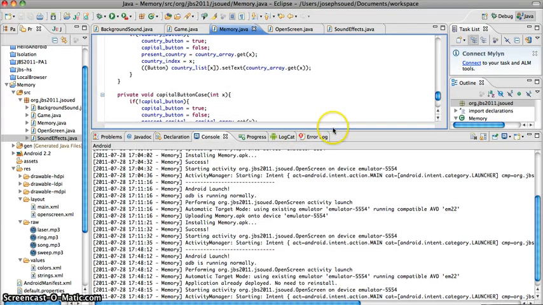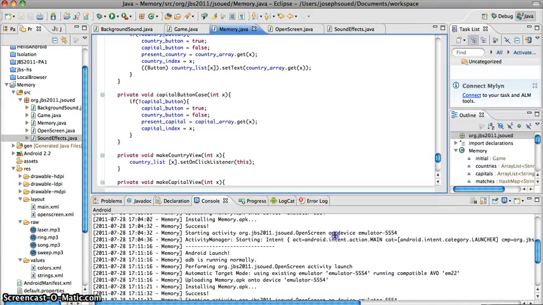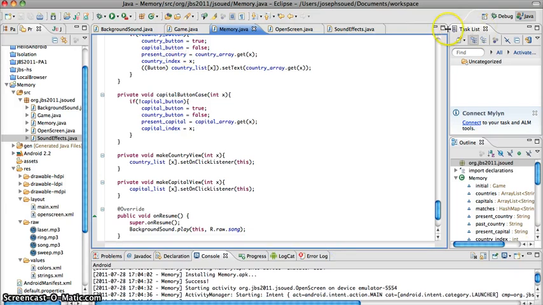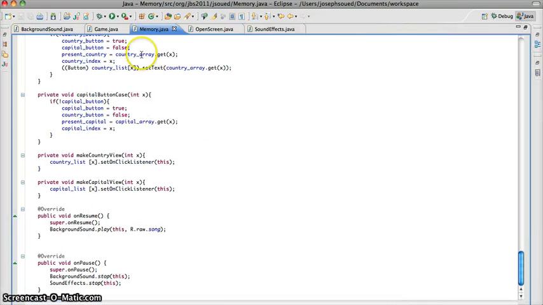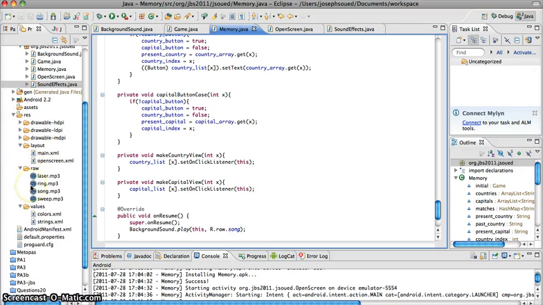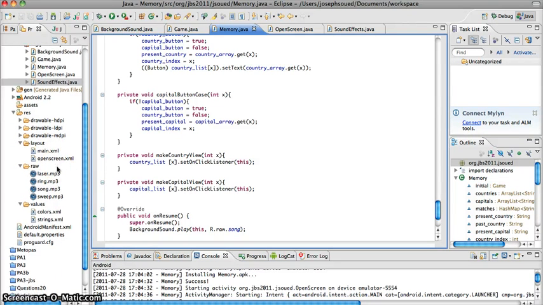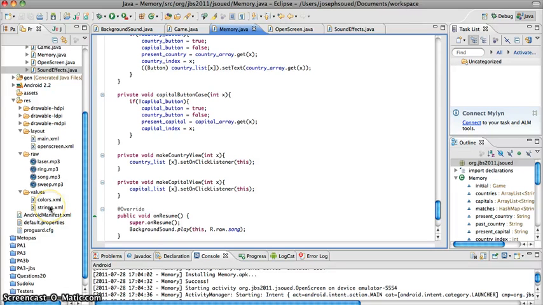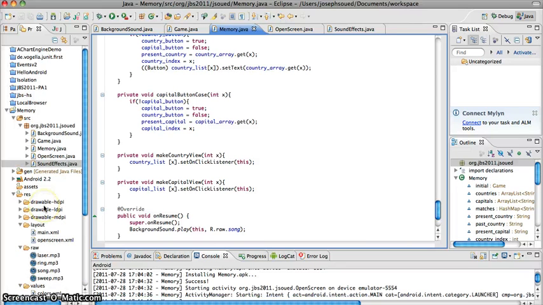Okay, we're right here. Let me make this bigger. So we have 5 Java files in total. Then in the rest we have 2 layouts, the main and the open screen for each screen, 4 sound files, and the colors and the strings. So let's go to the Java files, which are here.